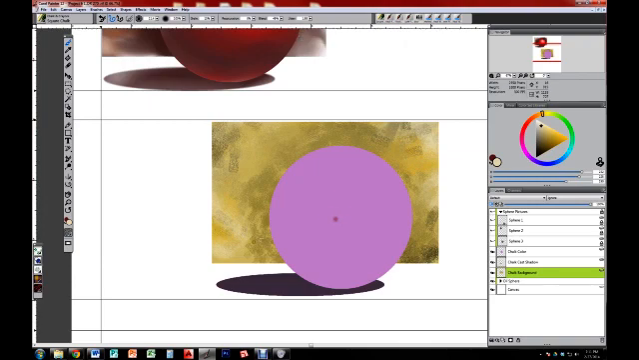A little too big again. Sometimes it's a little difficult to see what your item is. Okay, so I think that's an interesting texture we've got going on there.